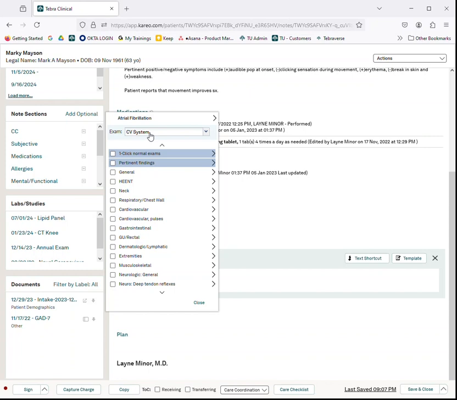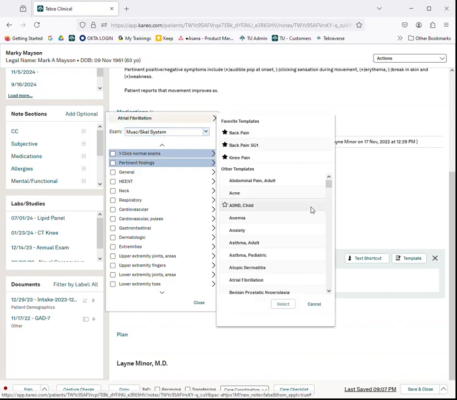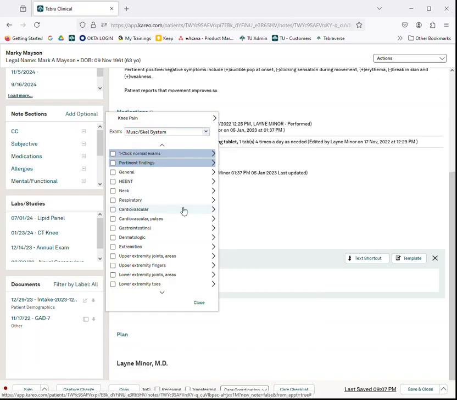So when you create your own templates, you can choose which exam it's going to be associated with. And even if you do choose an exam, if you wanted to manually change that exam, I could come back and change this back to musculoskeletal if I want, and it's going to change all of these questions down below to be associated with that musculoskeletal system.